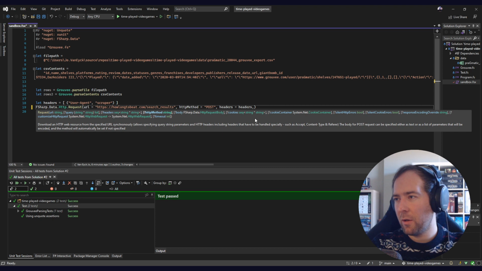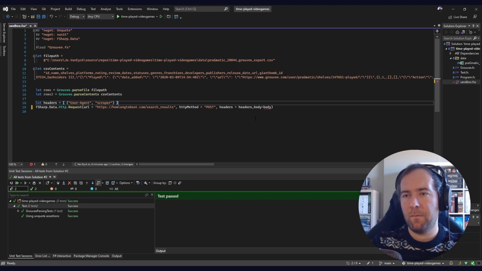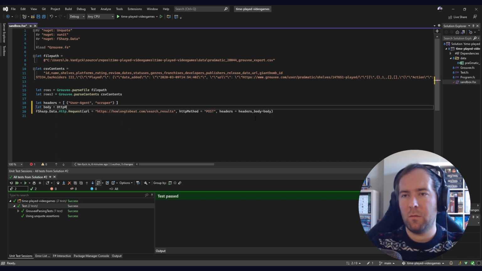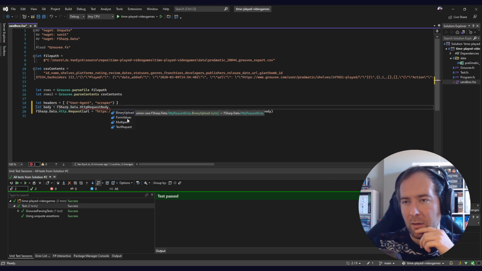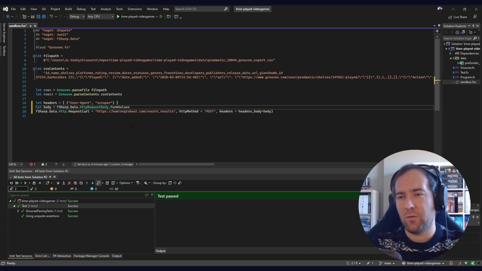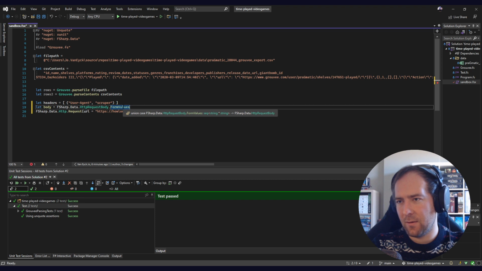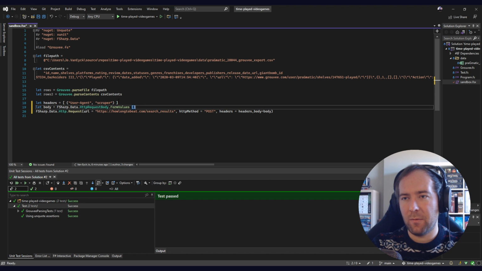How do we feed it a body? I'm not seeing it. Oh, there we go. Body is an HTTP request body. It's a discriminated union, so it can be different things. And it's either a text request or form values. Let's just try form values first. And this takes a sequence of string tuples again. So we can use the same thing we used for the headers.